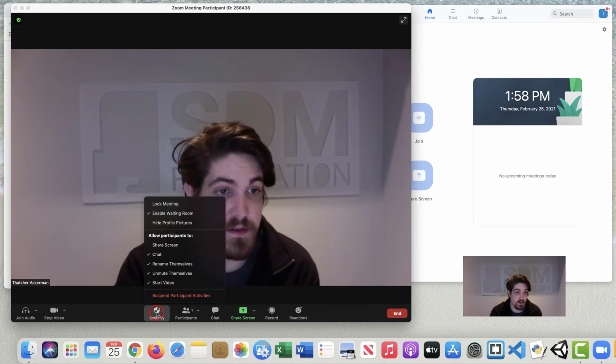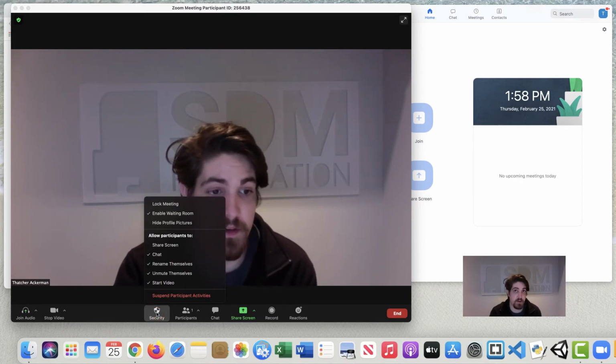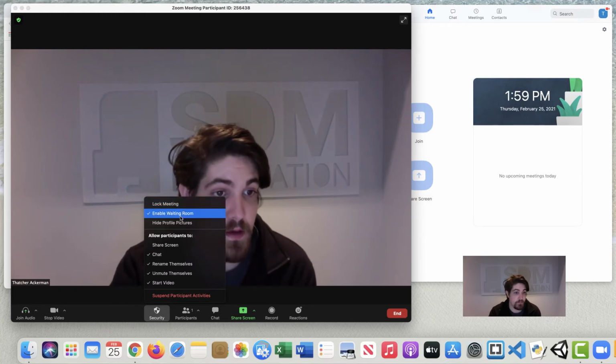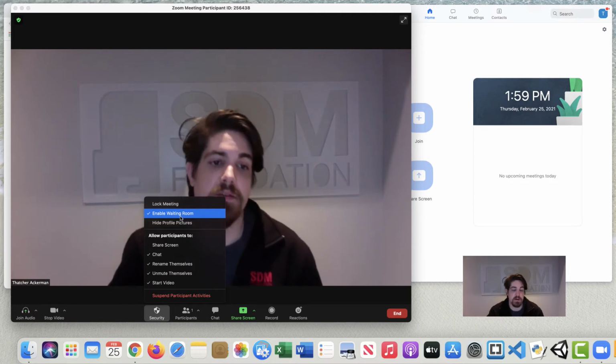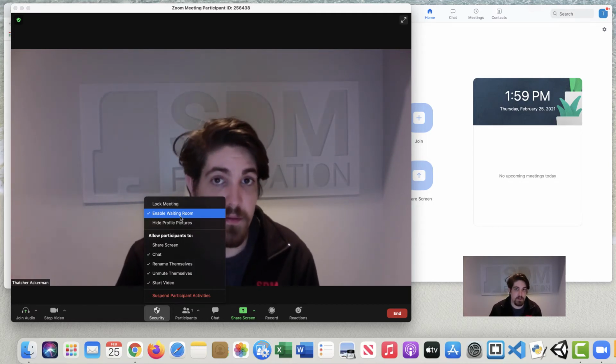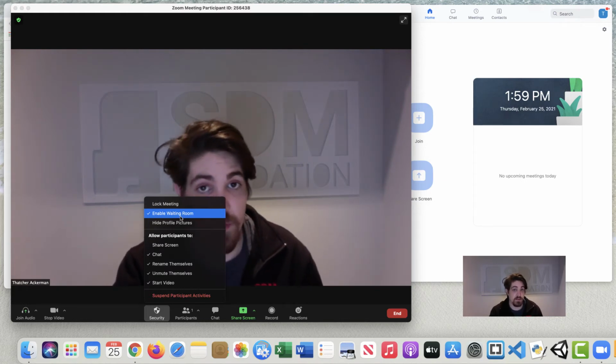Next, we have security, which is an important tab for the host specifically. This allows you to lock the meeting, so as to not allow anyone else in or out, and to enable the waiting room, which is where participants will end up once they join the meeting until the host admits them. With it enabled, they will wait in the waiting room.